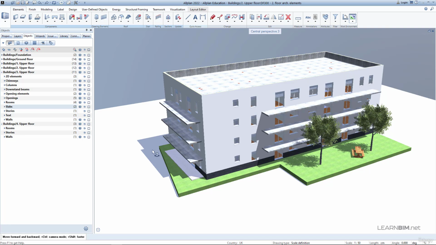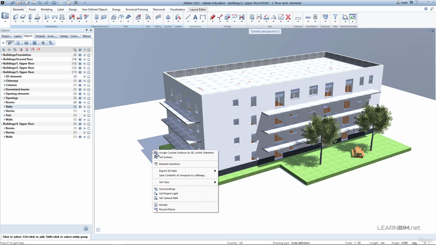While in navigation mode, you can right-click somewhere in the viewport. The drop-down menu appears from which you can choose several options. You can directly assign the surface elements depending on which element you clicked. You can select the elements to be visible in that viewport, export 3D or 2D data, set the surroundings, project lights and camera paths, render pictures or movies.